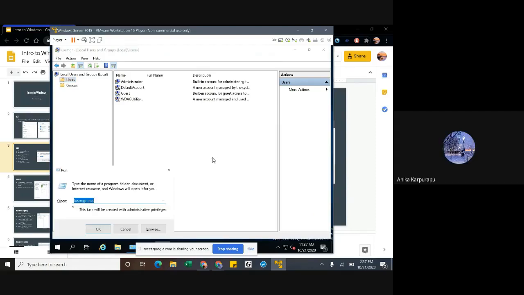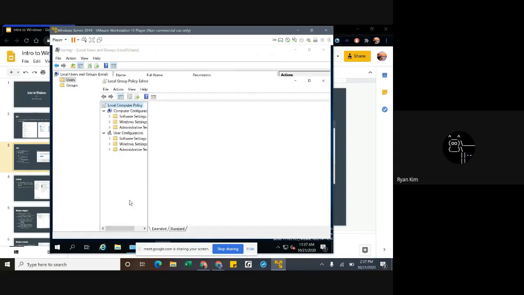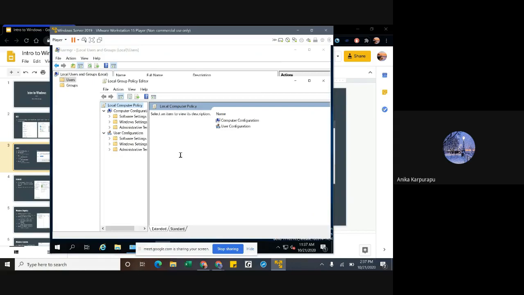Next, let's talk about the group policy editor. And the command for this is gpedit.msc. So this is your group policy editor. It's a configuration manager for Windows, which makes it a lot easier to configure your Windows settings. So instead of going through the Windows registry, which I'll talk about later on, you can configure different aspects of the Windows OS through this.